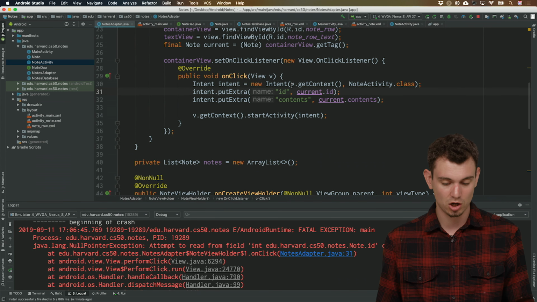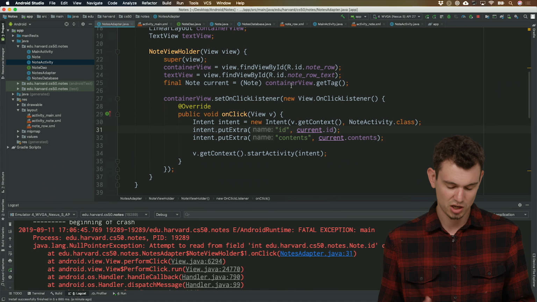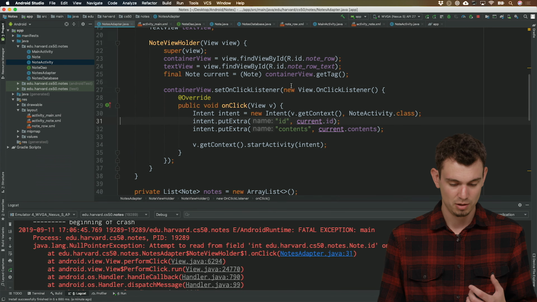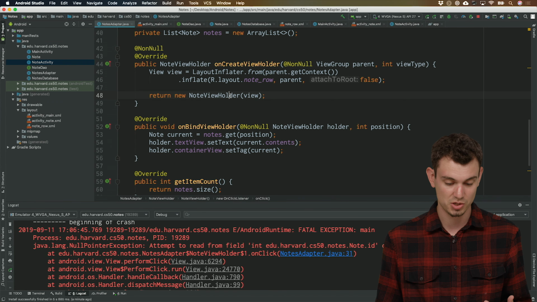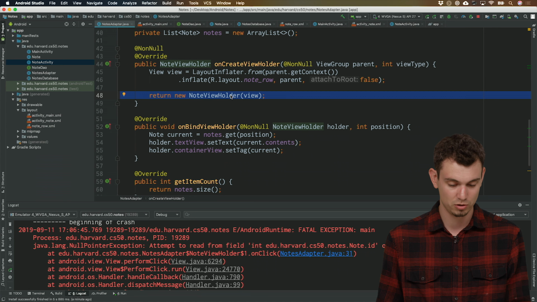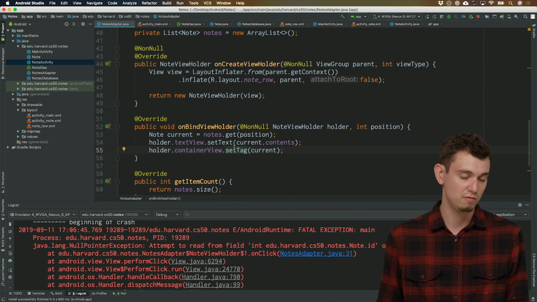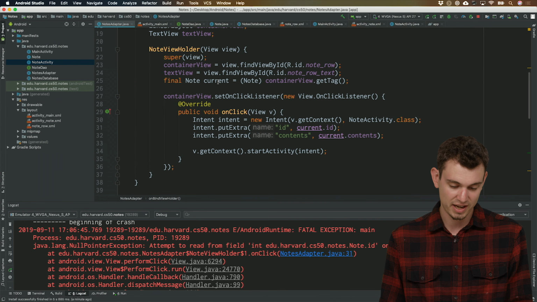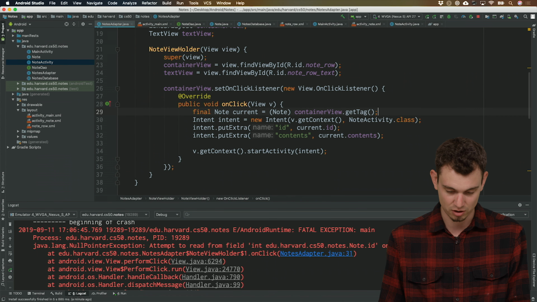So it looks like here current is null. Now let's think about this. So it looks like we're setting current in the constructor, but that's not right because when we invoke the constructor is up here in onCreateViewHolder, but we're actually setting the tag in onBindViewHolder. So instead of having this get tag here, we actually want to put it inside of our onClick.